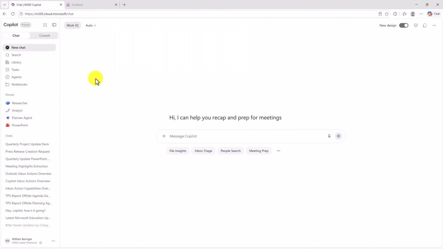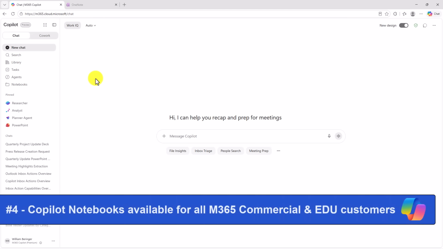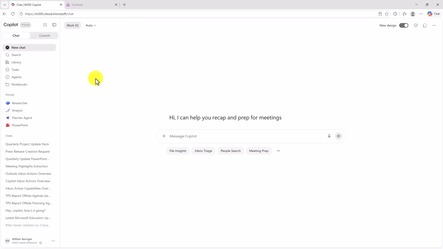The fourth new feature is a big one, and that is Copilot Notebooks are now available for all Microsoft 365 licenses, and that is in commercial and in education. What that means is it used to be you needed the Copilot Premium, that add-on to get Copilot Notebooks. Now it's available for all licenses, and this has been rolling out broadly. We've got both the lightweight Copilot Notebooks and then the ones that are in OneNote that are even deeper.